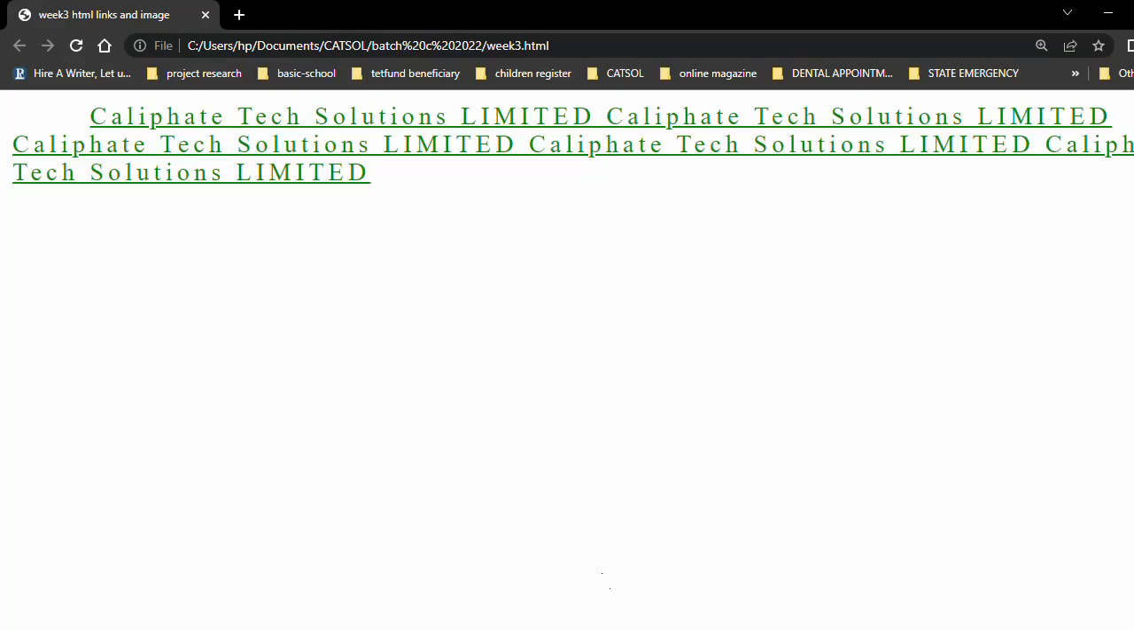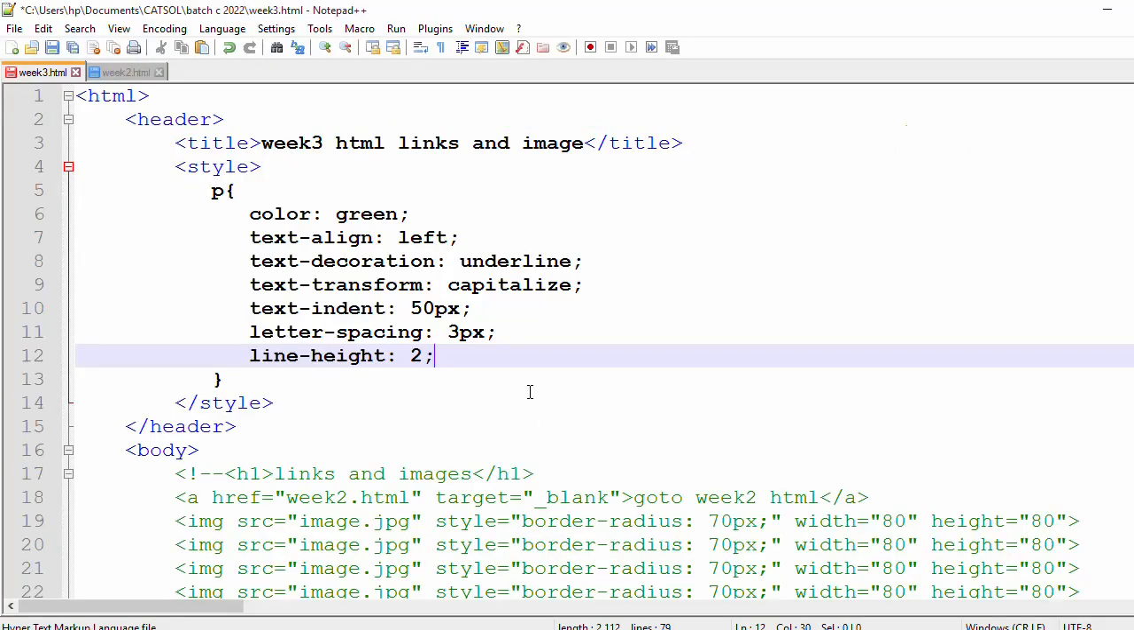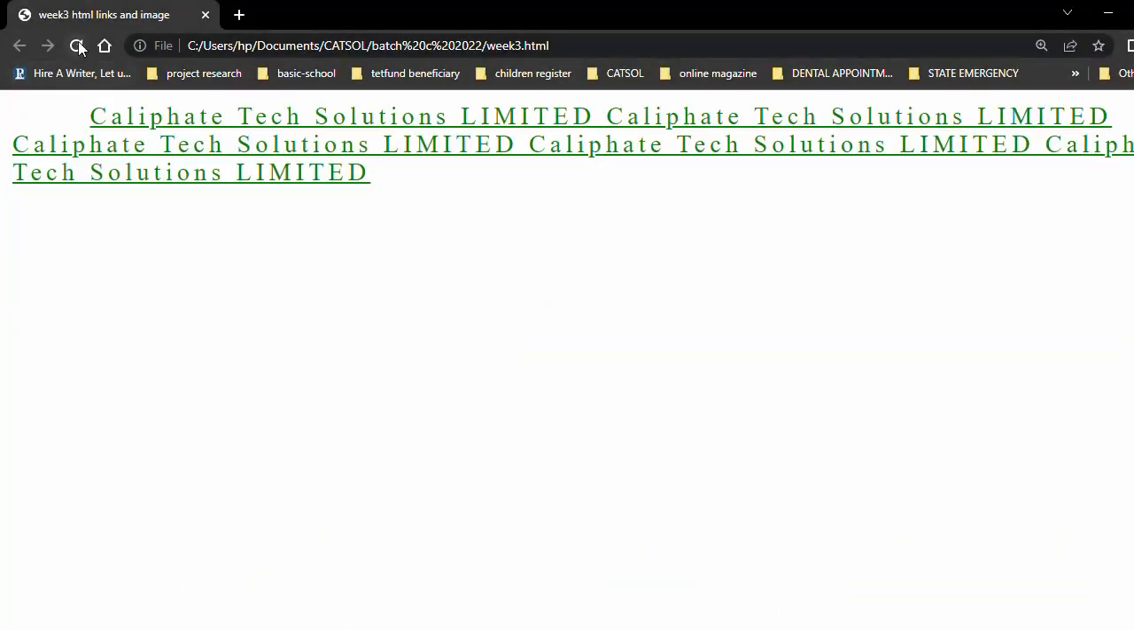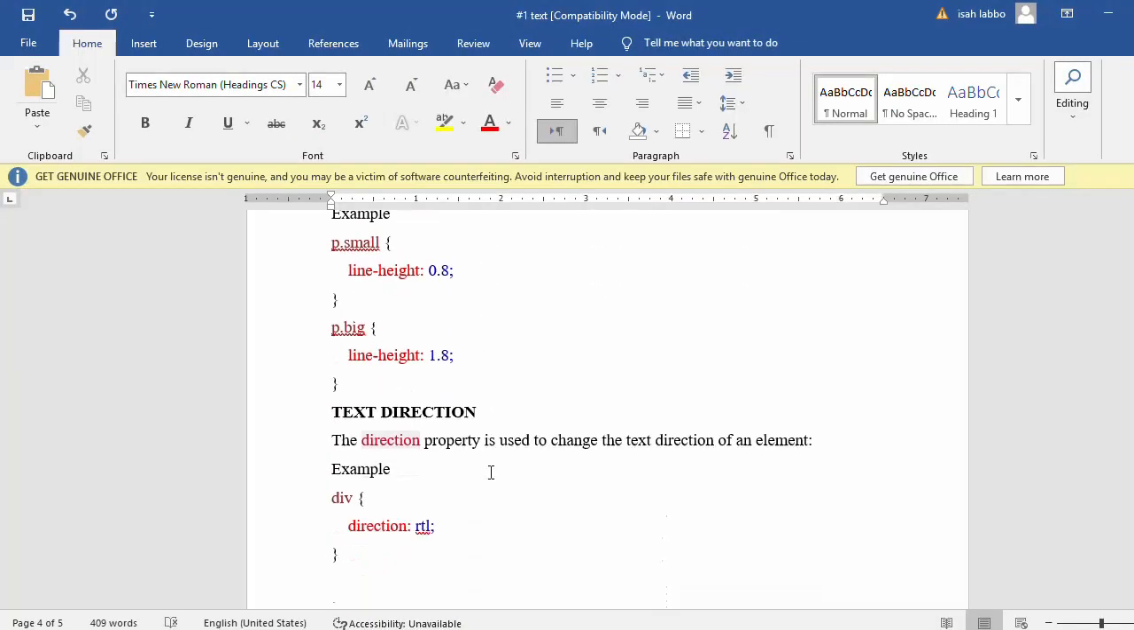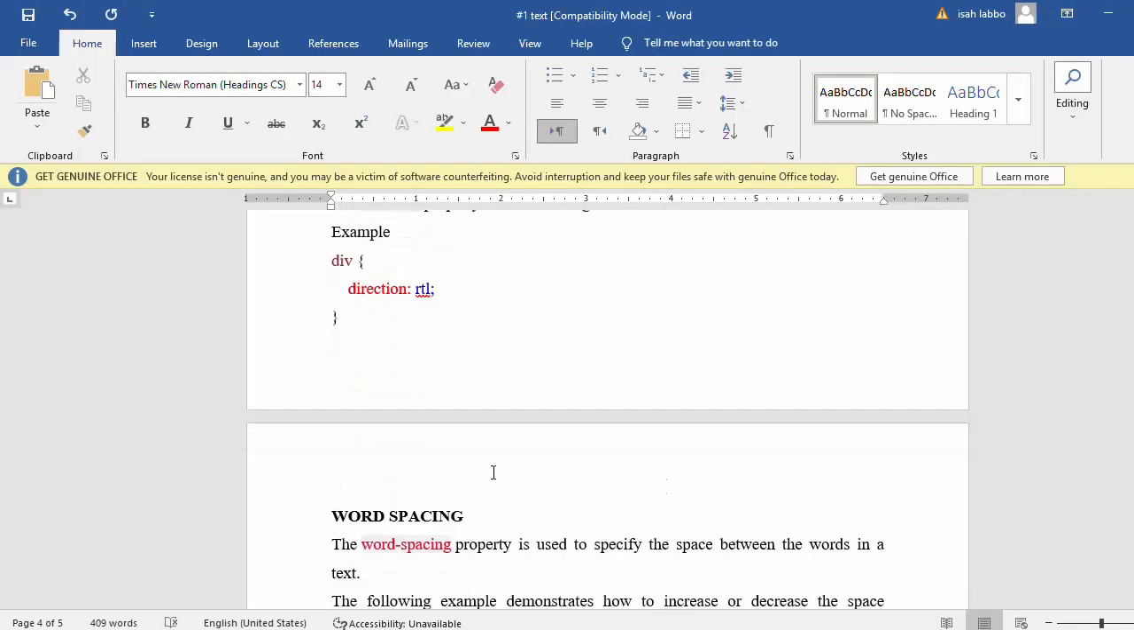You didn't see it before. Okay. Let me see. Should I save it? Refresh it. See, we create space between the lines. So apart from this, we have the next thing we discussed, I think, text direction.